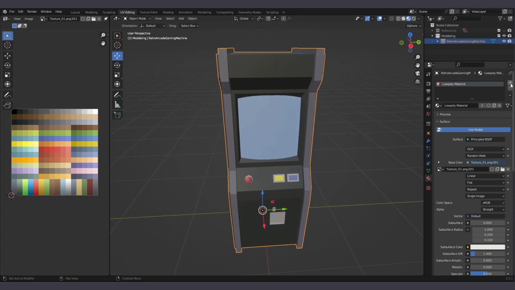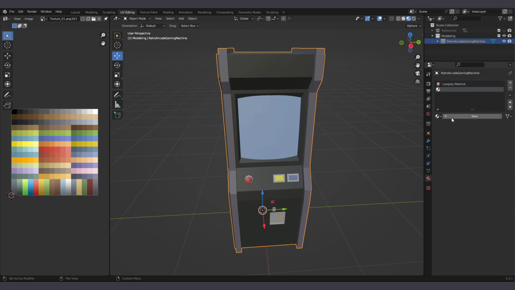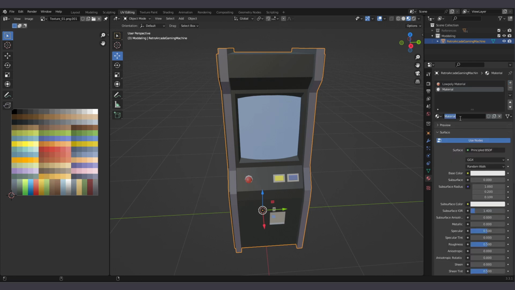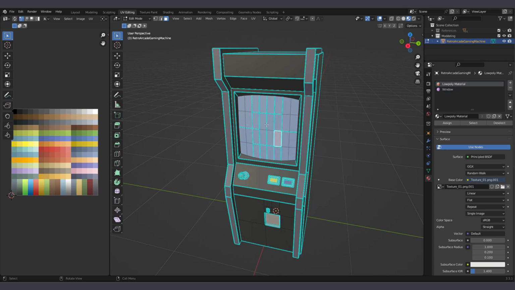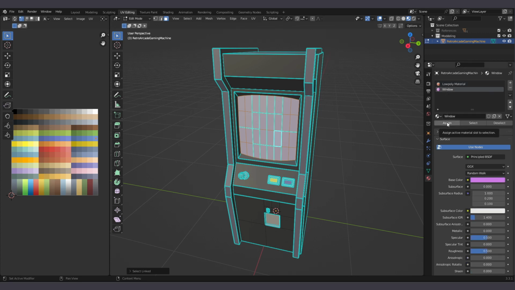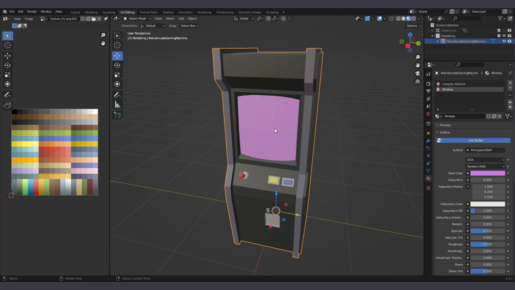Step 4. Creating glowing windows. If your design includes windows, you can make them glow at night. First, create a new material called Window and change its color to blue. In Edit mode, select only the vertices of the window pane. Then, under Materials, choose the window material and click Assign. Adjust the colors to see only the glass pane change. Remember, this is mainly for window panels on buildings.